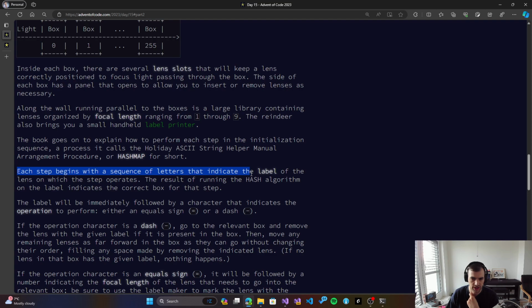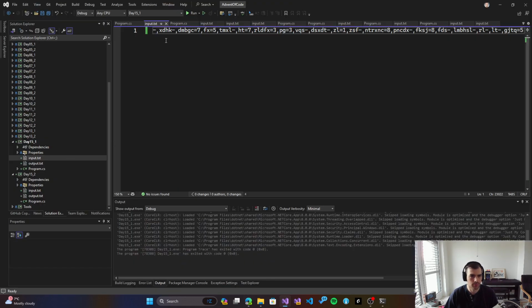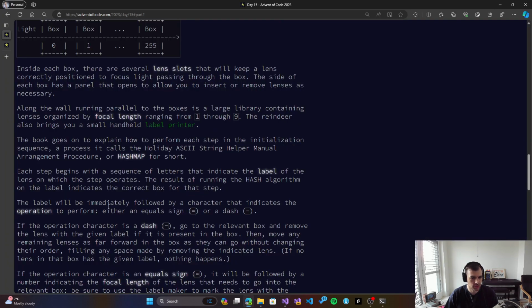Sequence of letters indicates the label of the lens on which the step operates. So the result of running the hash indicates. Okay, so we just take now the sequence of letters first. So that would be like this thing. And there is then an equal sign or a dash.